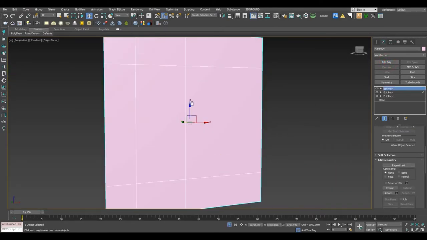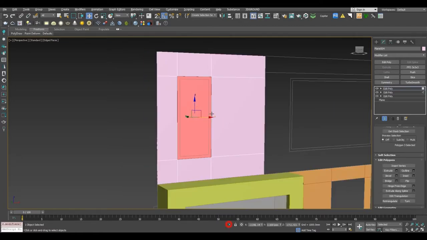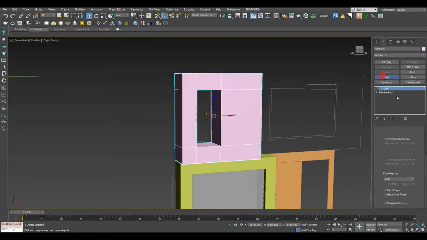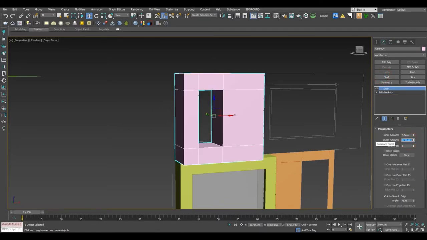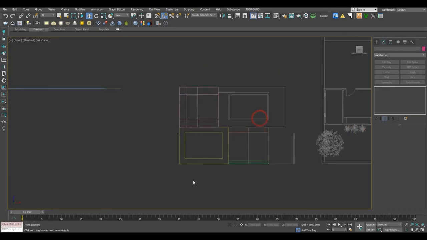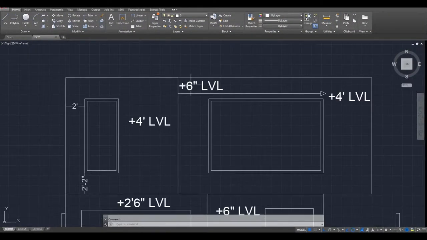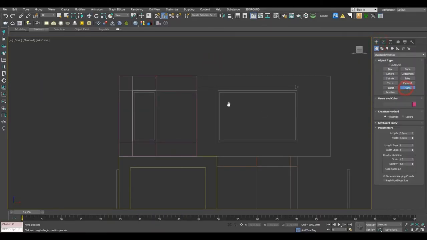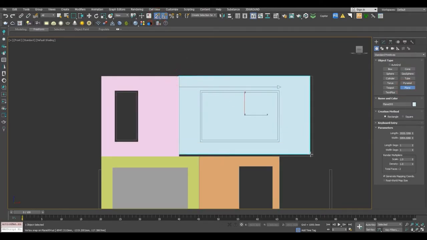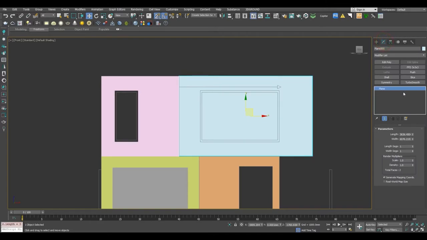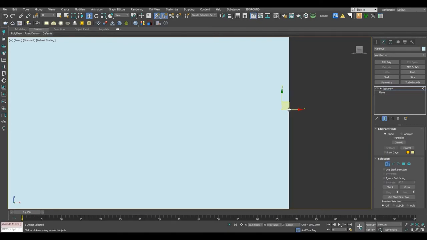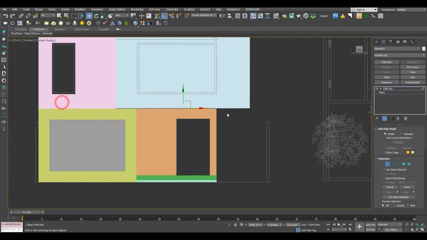Add editable poly, select the polygon, delete it. Add a shell modifier. Enter 4 feet. This is a taper design from 6 inches to 4 feet. Click and drag. Editable poly, select the vertices, adjust the vertices, angle snap off.